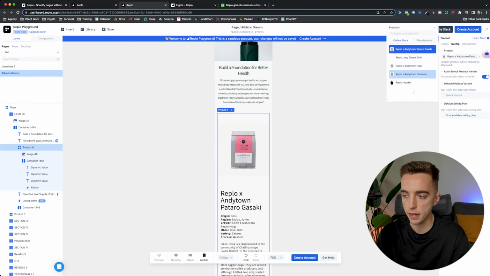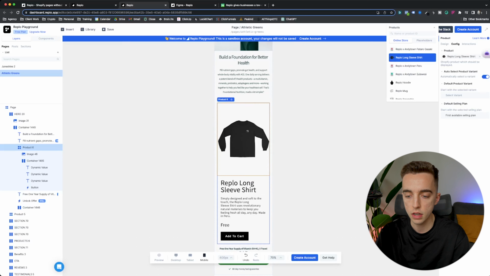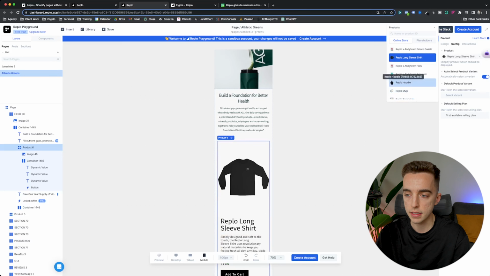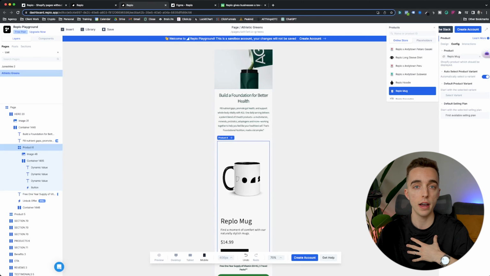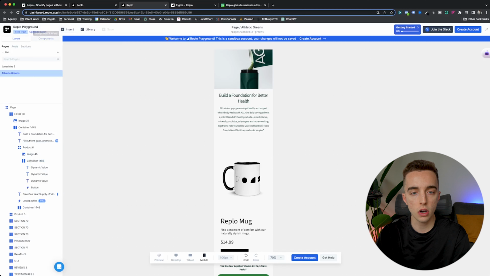So I could go right here and pick different products. Those are the kind of placeholders that Replo has by default. Let's just say I switch to this one just for the sake of it. Well, that's what you're gonna see right here, right? It updates to technically the same product picture, the same description, title, and pricing that I would have live on my Shopify store.